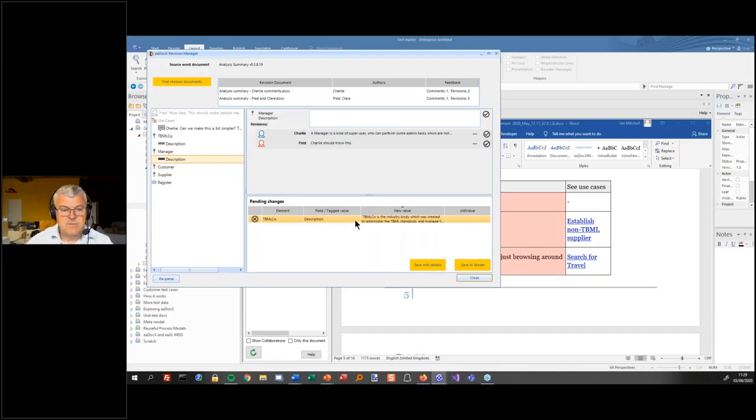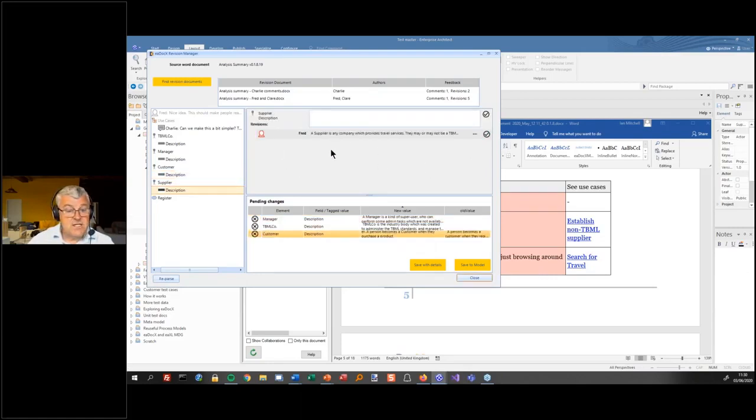So here's some next bit of comments. In this document, Fred said, Charlie should know this, okay? And Charlie said a manager is a blah, blah, blah. Okay, well, we'll take Charlie's version. So there's Charlie's change in here. Same for Claire. Thank you, Claire. That's actually overwritten what was there before. So that's Claire's comment down here, update to the document there.